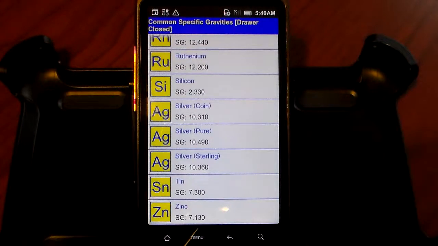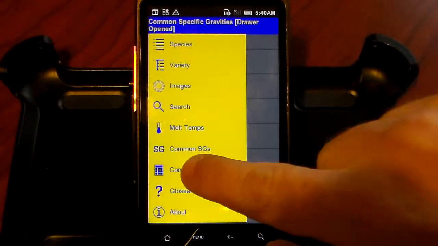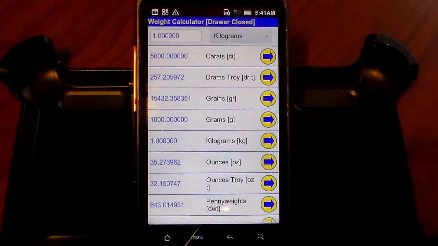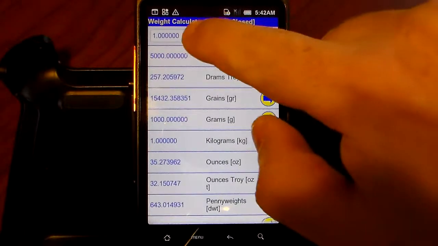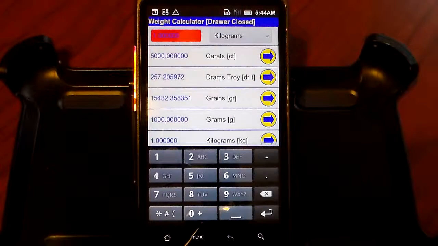Opening the navigation drawer and clicking the Convert menu selection, this helpful tool allows you to enter a numeric weight, select a base weight measurement unit, and the other fields below automatically recalculate to the equivalent weight in their respective units. As you see on my screen, kilograms is a currently selected field. Clicking the number in the text box at the top of the screen brings up a numeric pad where you may enter a new number.